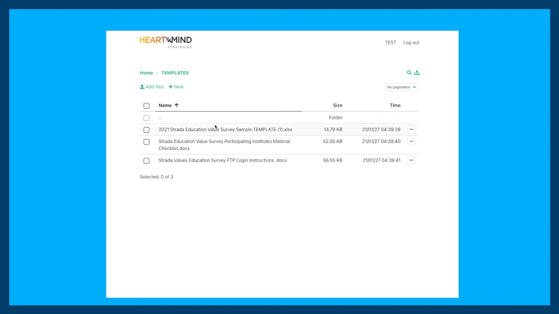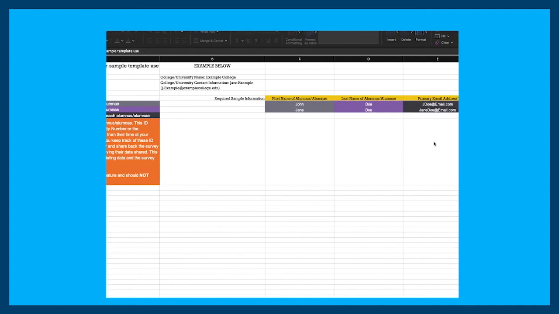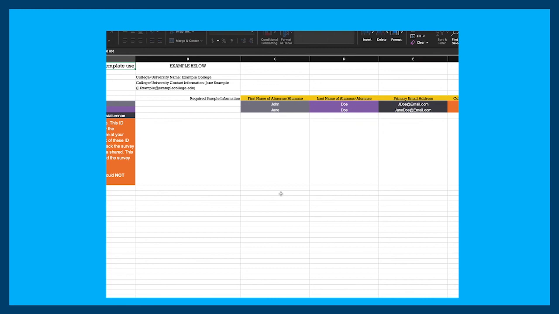All you need to do is download that template. Again, you can either click on it, or you can click the three dots and click download. And then it will open up an Excel, and it will look exactly like this. So the main thing for your sample template that we need are just the first name of the person you want to invite to the survey, the last name, their email, and then a college or university assigned ID number.